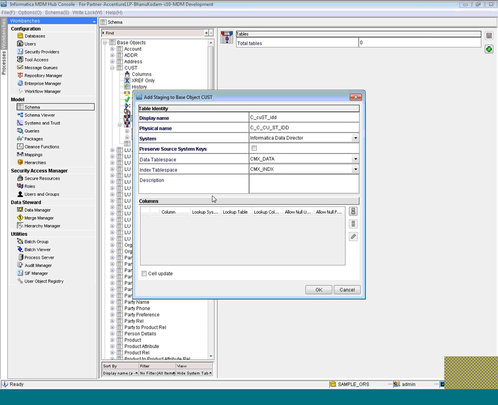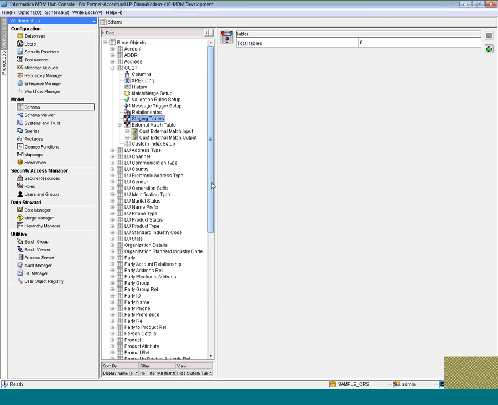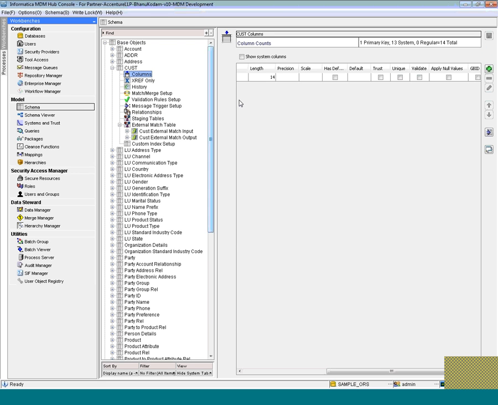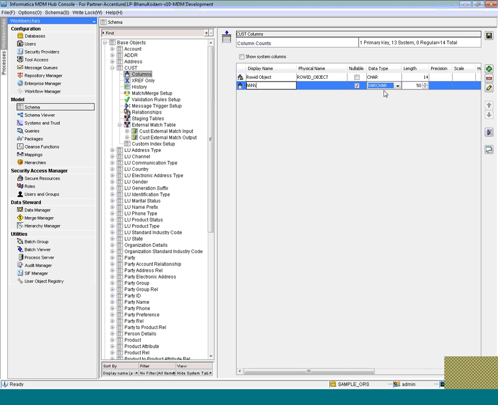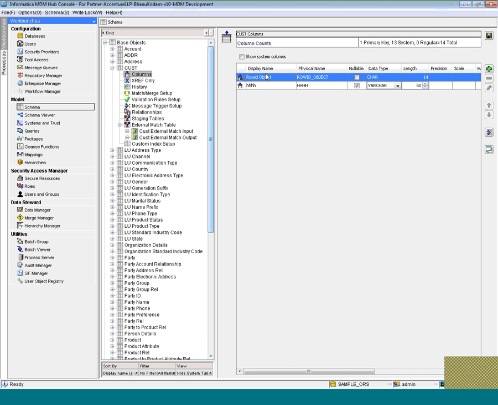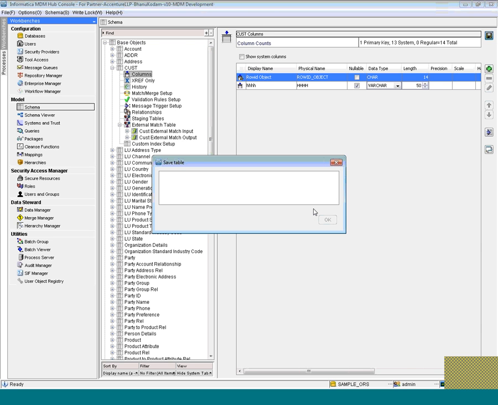But as you can see, we have not created any columns. That is the reason why we cannot see anything here. I will just show you. See, we have not created any column. This is the system column, the default column. So let's create a column called something. Okay, let's keep it as that, then save it.